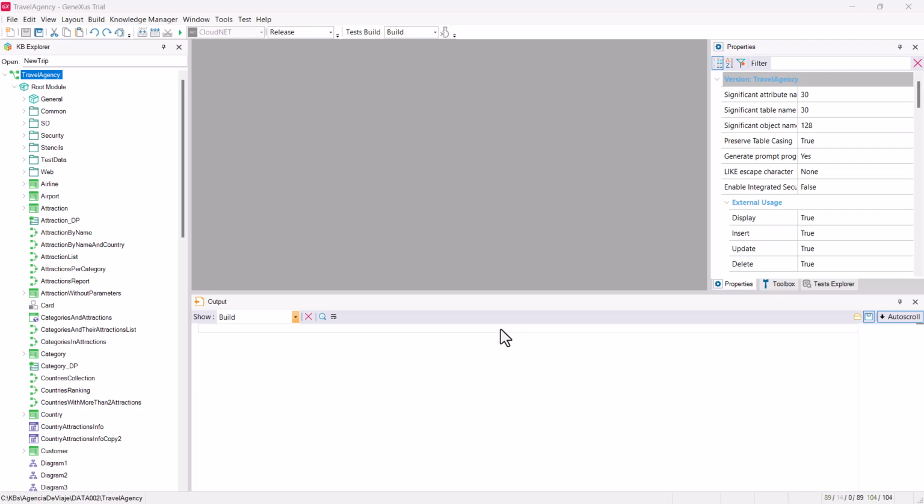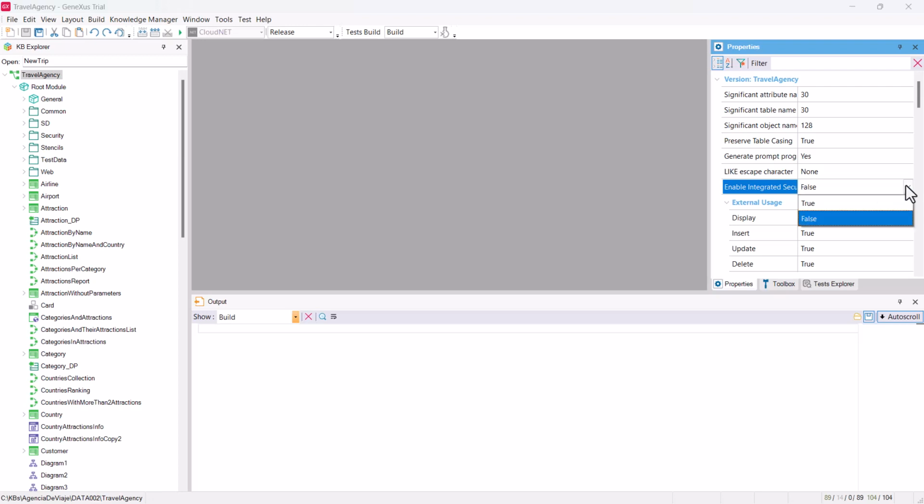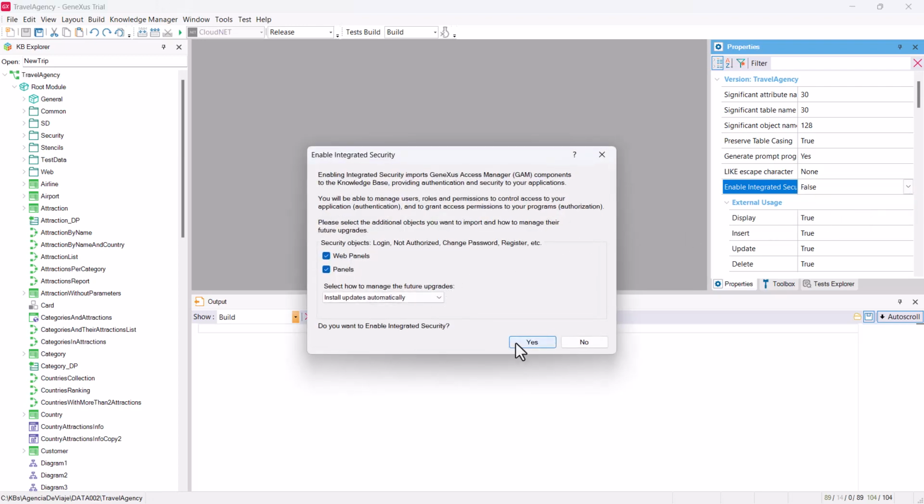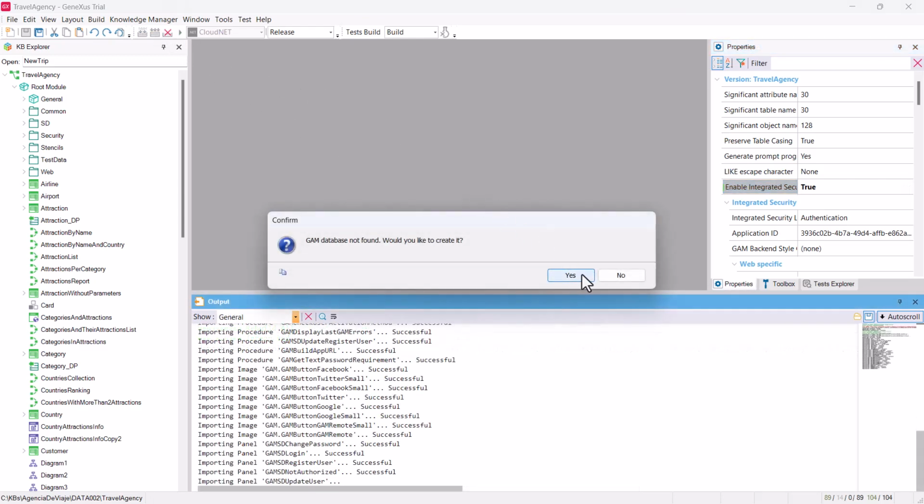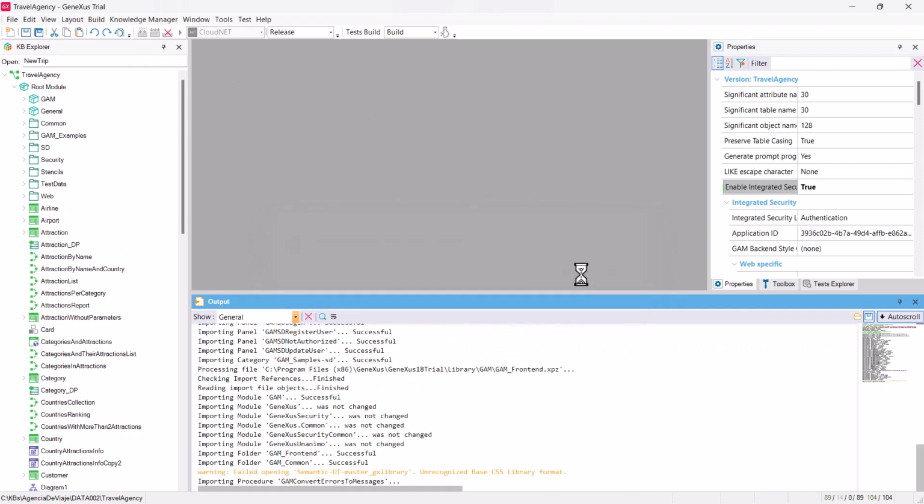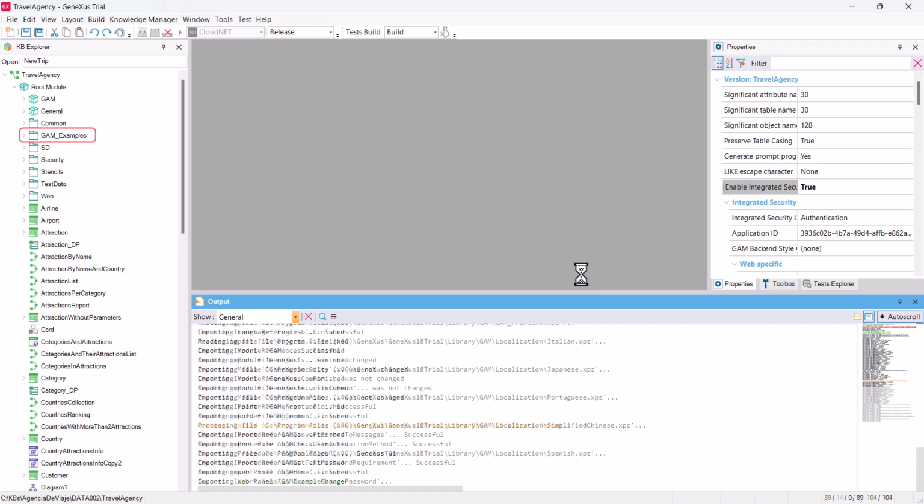To do so, first we select the active version of the KB. Next, we change the Enable Integrated Security property to True. A screen will be displayed requesting permission to import components for managing the GAM module, both for our web application and for smart devices. Likewise, we can choose the way to update these objects, either automatically, or by asking us, or to never update them. We select Yes, and the objects will be imported into the GAM example and GAM library folders below root module.